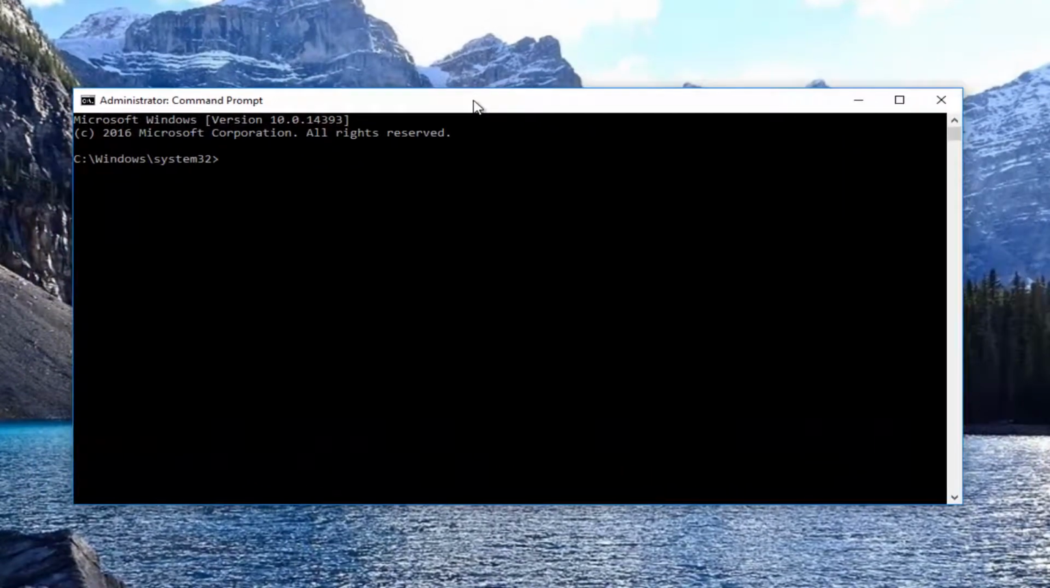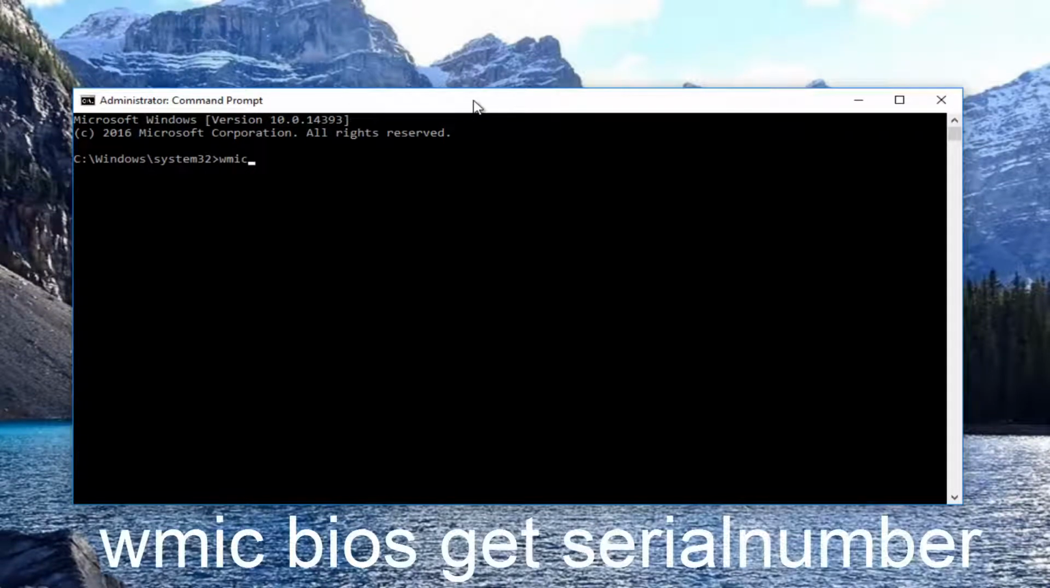The first thing we're going to be looking for today will be our serial number. So what you want to do is type in WMIC, space, BIOS, another space, get, space, serial number. And keep in mind, serial number should be one word here.